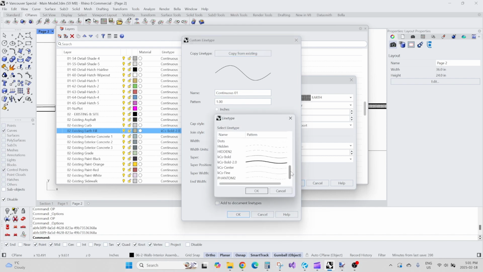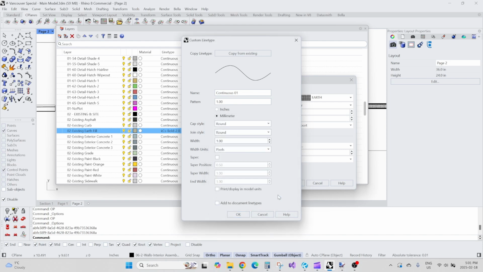I just want to see what I have available here. I think I have to make a hairline type line style. But we'll sort that out later, I think. Oh no, let's do it right now. Because it says add to document line types. So we'll do that.